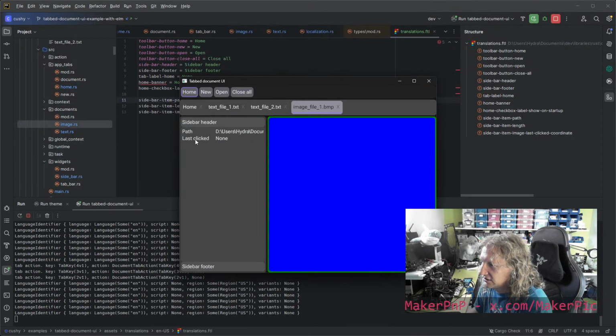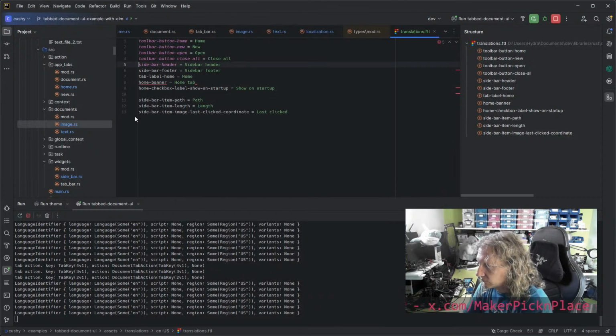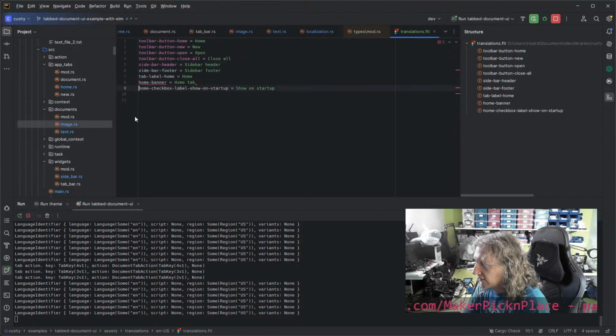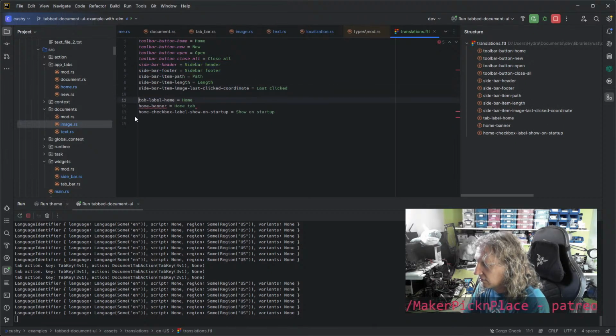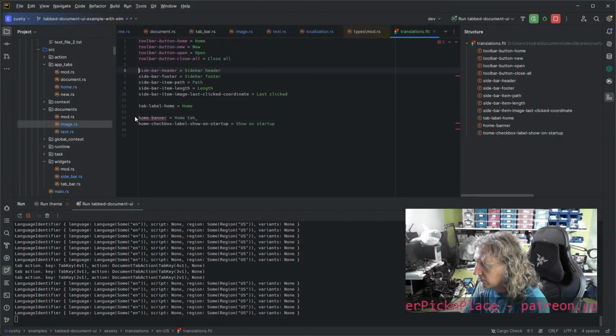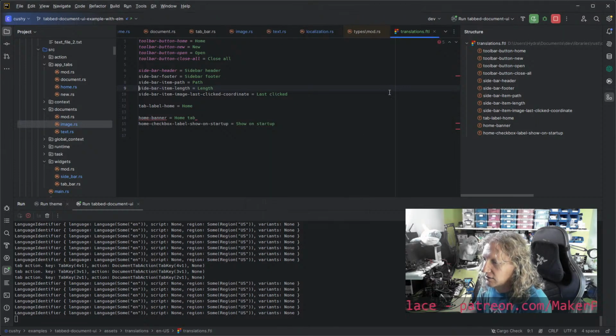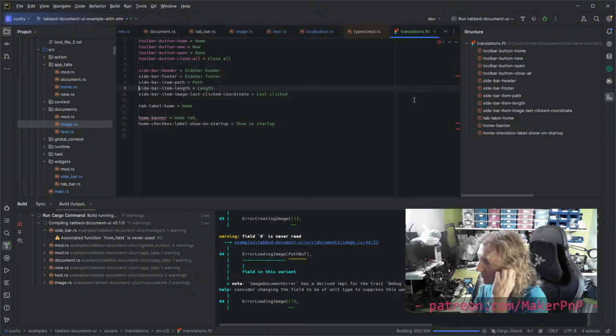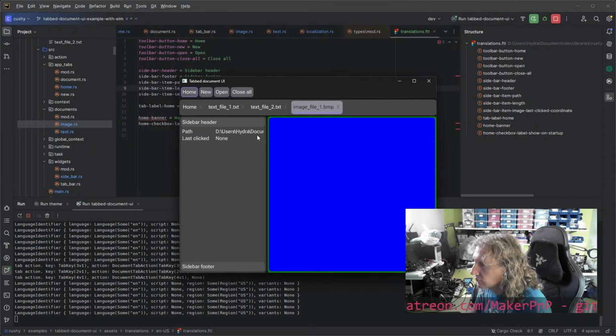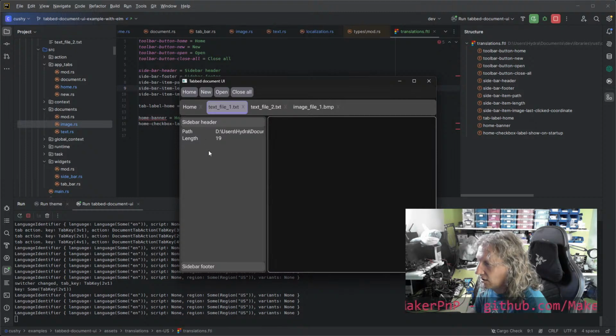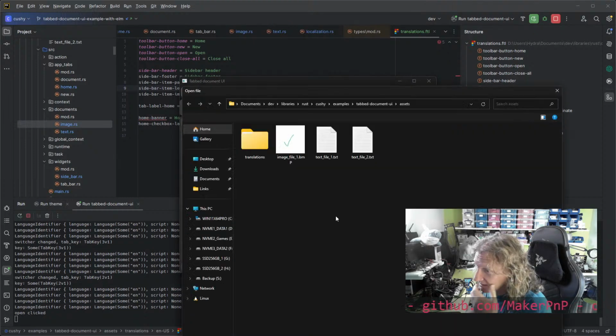Okay. So, last click, path, sidebar header, sidebar footer. Let's move these up here. Add some spacing. Rerun it. Okay, so we've still got this label to deal with up here. But I think we've got all the other ones done, right? You see? No.